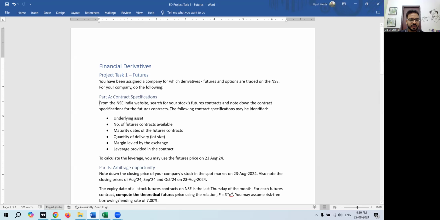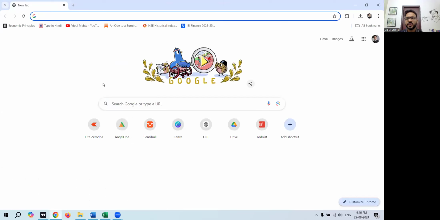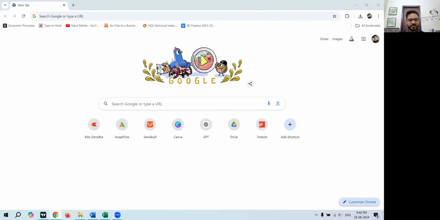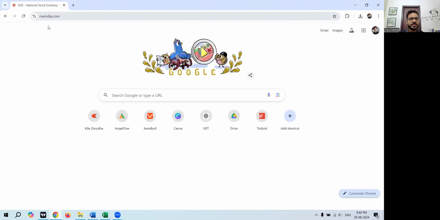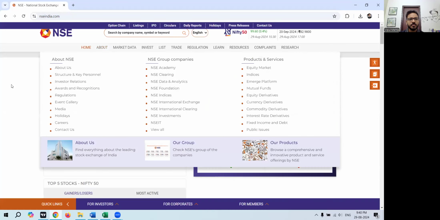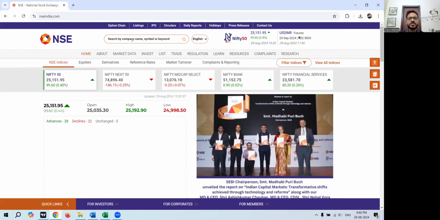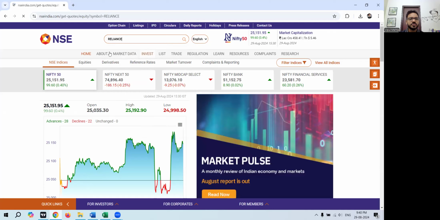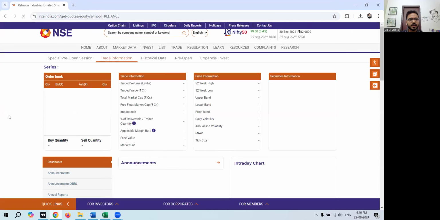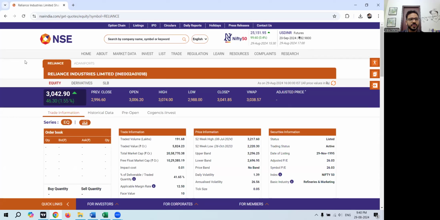So let's see how we are going to go about this particular task. Let me just search for NSE and go to NSE India's website. On this website, for this project, I have taken up the company Reliance. So I am going to search for Reliance and click here. The moment I click, it shows Reliance Industries Limited and equity, derivatives, and SLB.